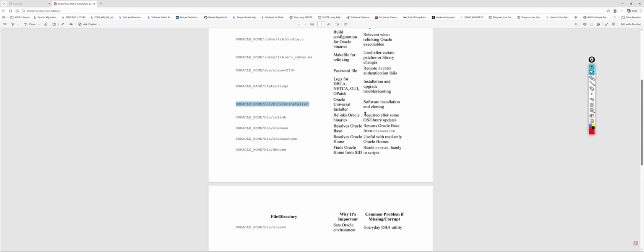Next one is runInstaller. So runInstaller is the most common file, right? So whenever you are installing the Oracle database software, this will be by default packaged, and when you download the Oracle software, it will come. This file will be part of the package. So even when you are facing any issues, you may need to go and modify this runInstaller as well.